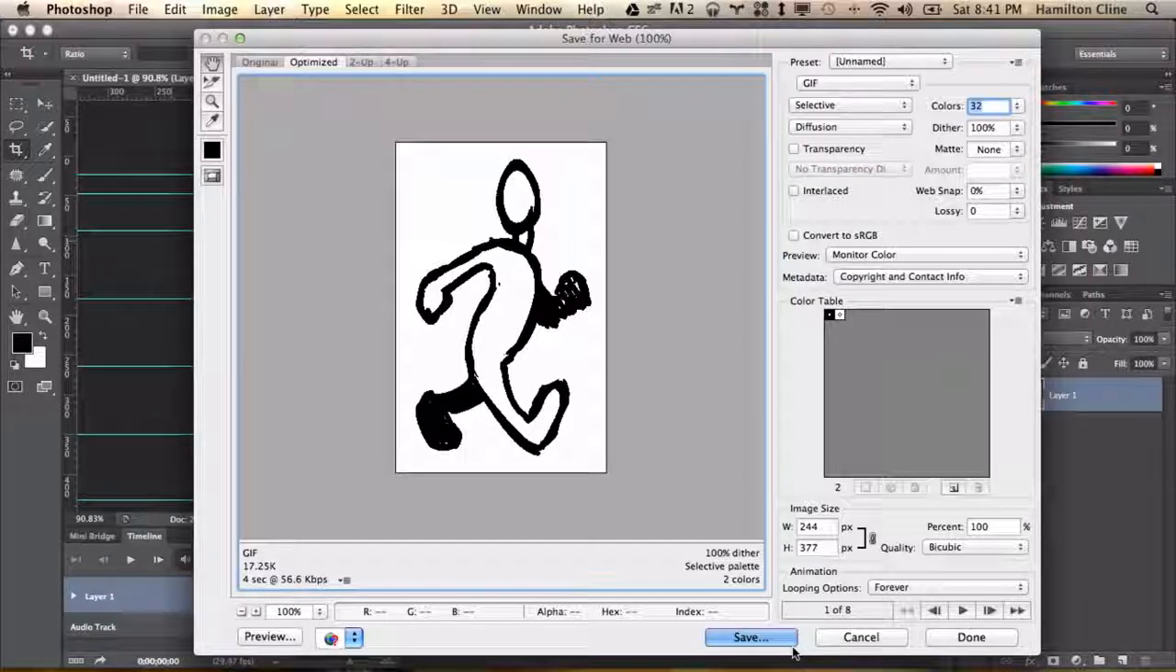It's not the best tool out there for animation. Clearly Flash is better. Toon Boom's amazing if you've never tried it. But it's a neat solution. So there you go, you guys, animating in Photoshop.